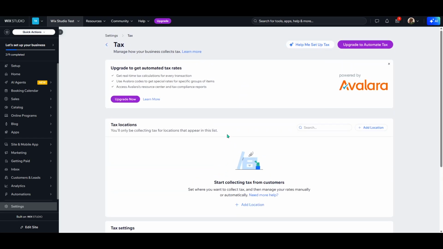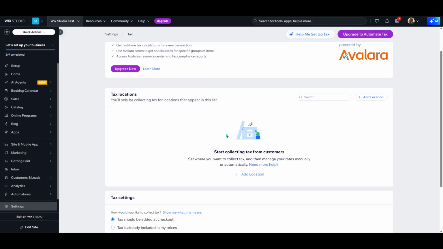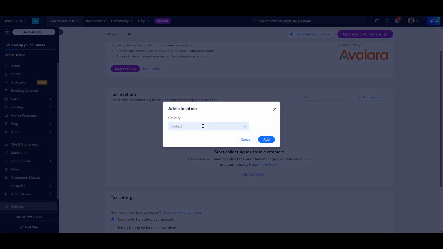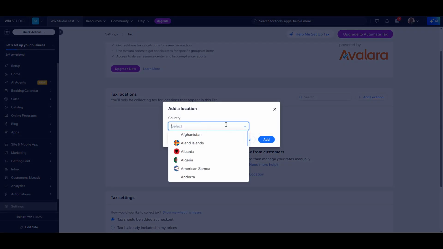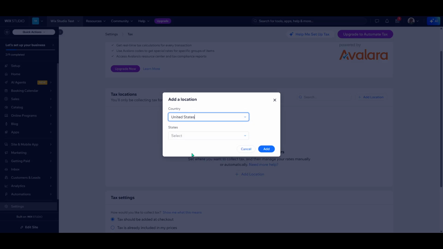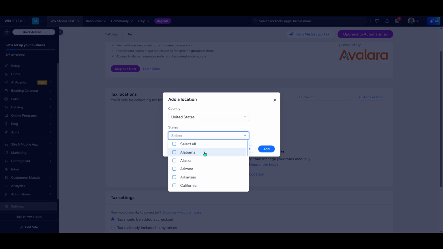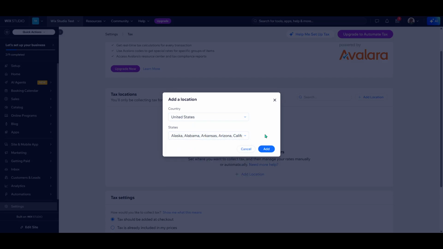This page is where you'll define where you collect fees and how it's applied to orders. Begin by adding your location. Enter your primary business location first, since this is what Wix uses to determine the rules that apply to your store. If you collect tax in more than one place, add each location where you have tax obligations. In many areas, simply entering your business location enables Wix to calculate rates automatically at checkout, so you don't have to maintain changing percentages yourself.